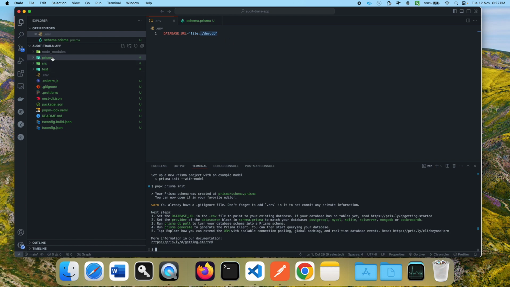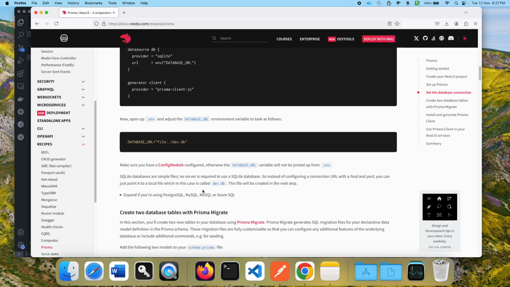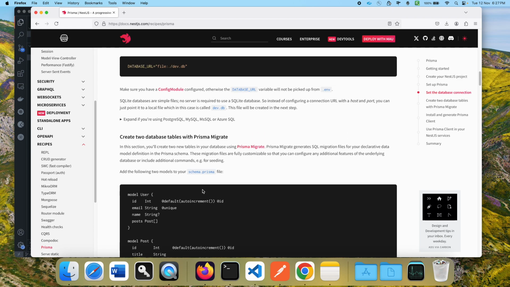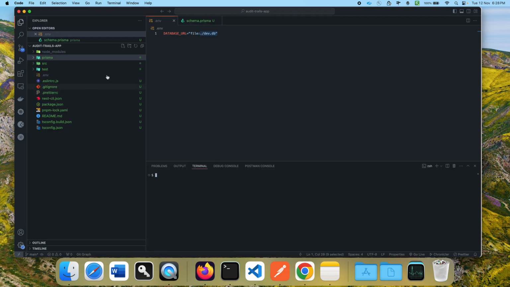Okay, so now I'm going to clear this. What we need to do next is define the schema. All right, that's fine. Now we'll just define the schema.